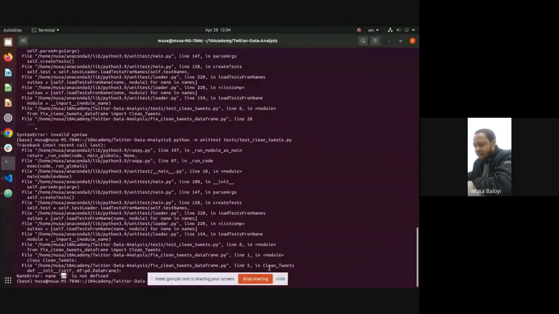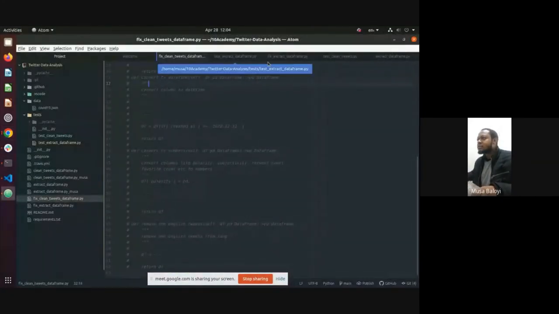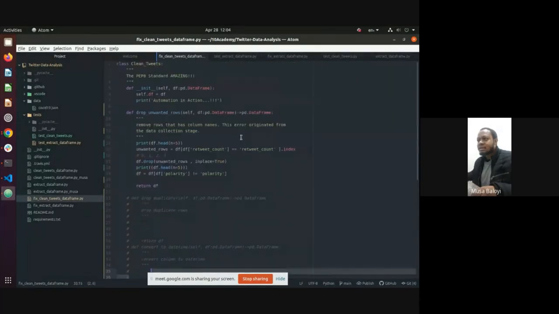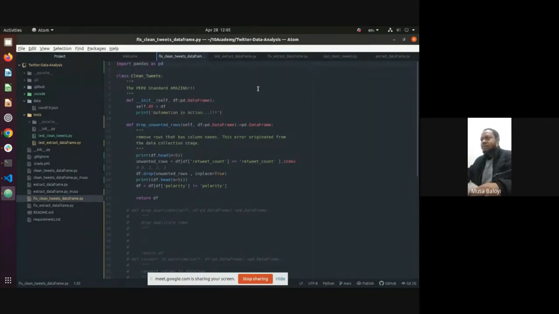Name error. So in clean tweets, we have a name error which says pd is not defined, in line 5 of clean tweets. So we go to test, fix this, line 5. I think probably what we'd need here is to import pandas as pd. That's what I expect it wants. Okay, let's try that again.